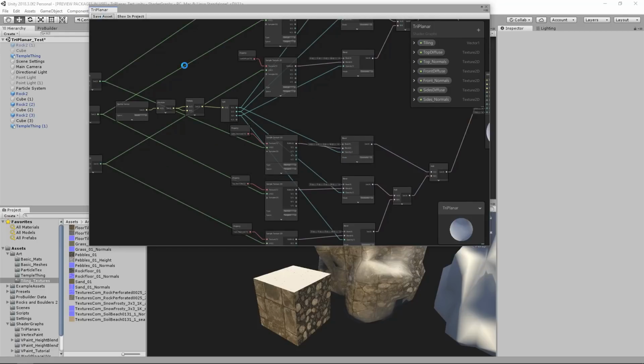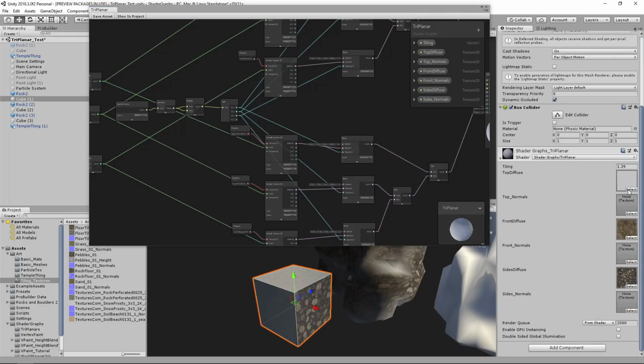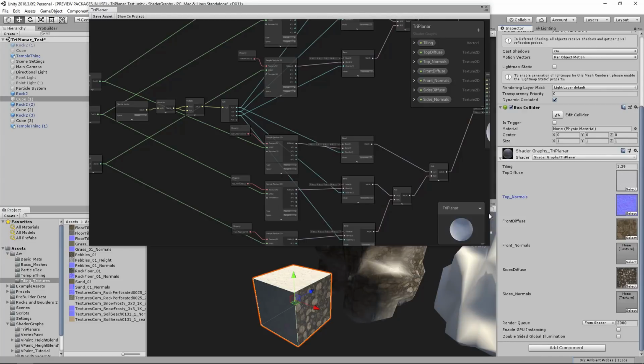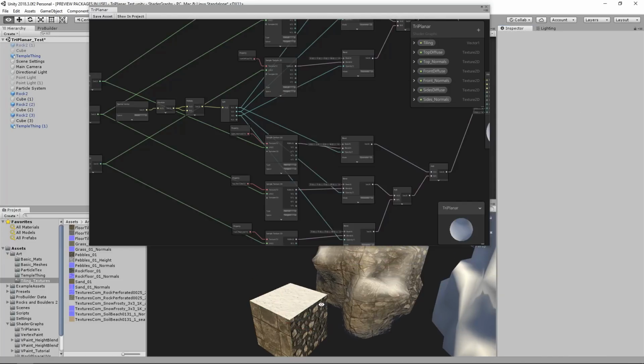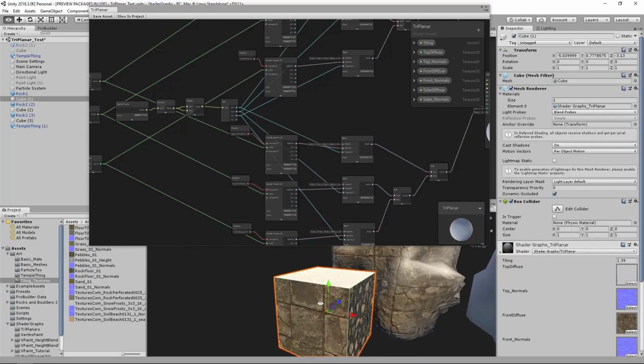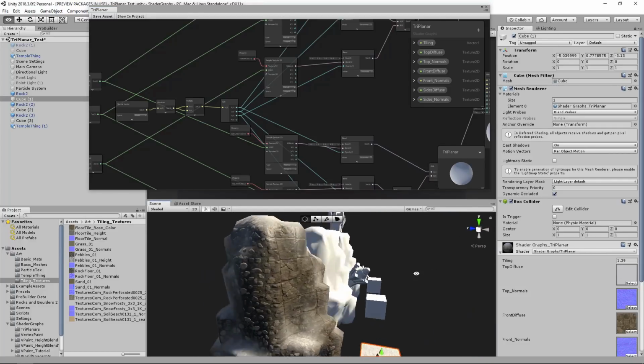So hit save. And of course it looks all weird because it's expecting some normal inputs. So I'm using snow for the top, so let me just grab this snow normal map. Yeah, so there we go. Works perfectly fine on the box, and seems to work here as well.